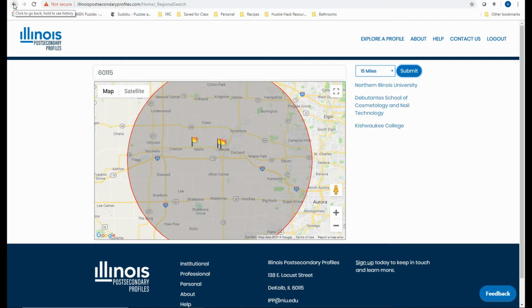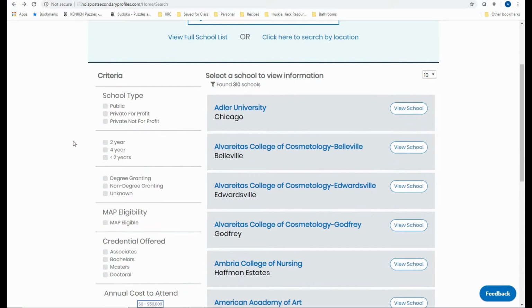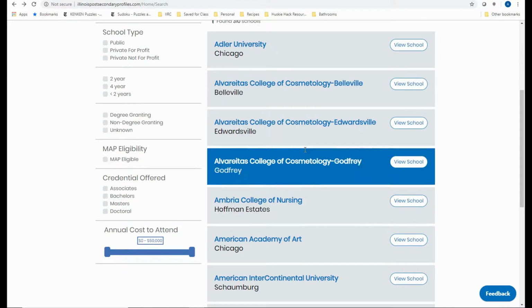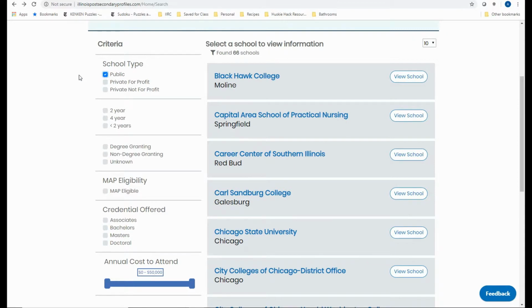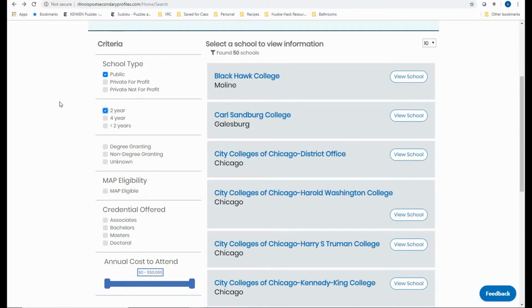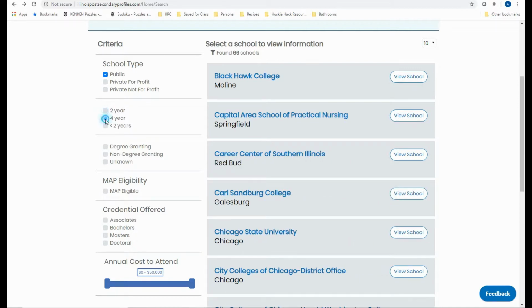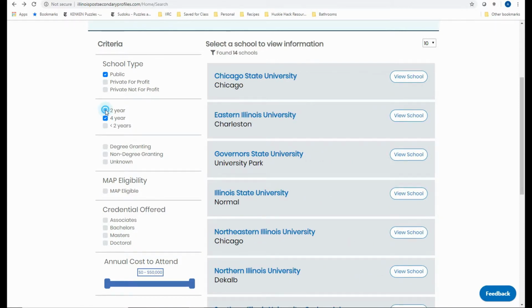Returning to the criterion selection screen, I can now apply criteria to this list of institutions. If I'd like to search this way, I can select public, for example, and limit my 310 institutions across the database to the 66 institutions within the database that are public. If I choose again to limit that to the 2-year institutions, it limits those results to 50. If I choose 4-year, I'm down to 14.